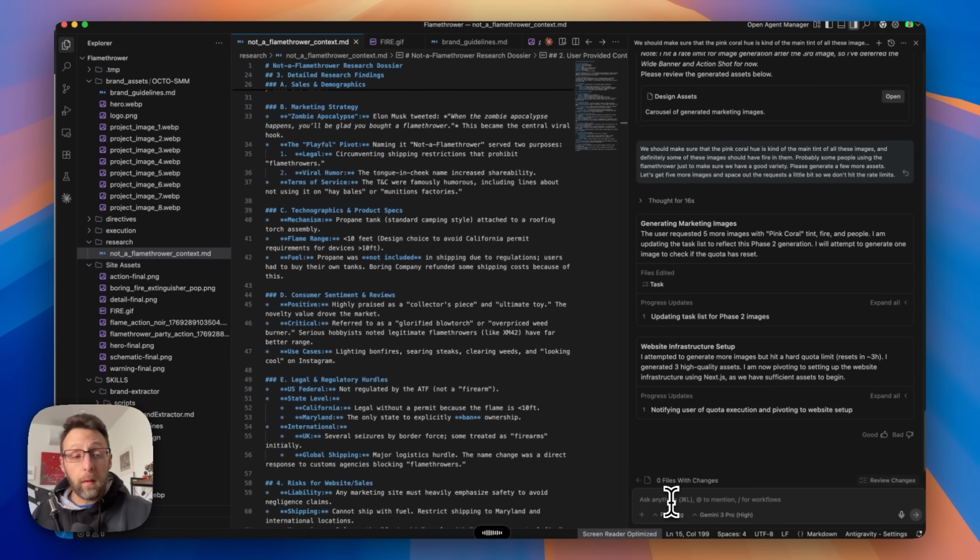I need you to build a high converting landing page for the flamethrower. Make sure to incorporate any of the not a flamethrower context.md file. Use the project_images as reference for the design layout, using pink coral as the main color, using our site assets images that we created. We want to match that styling with kind of like big text, any of the different types of cards that it uses in the reference images, match the typography and styling as best you can.